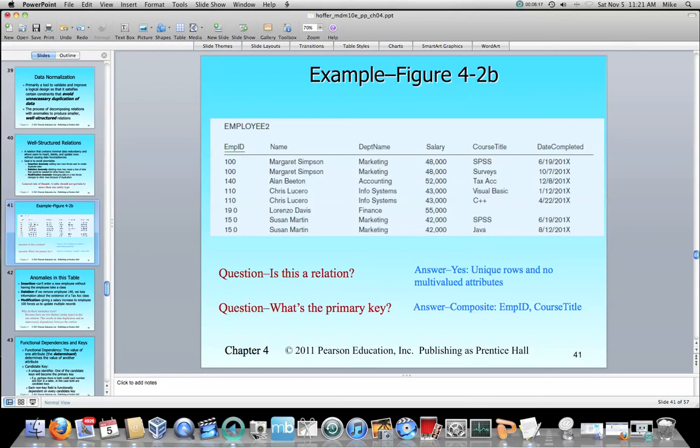And the course title, right? So if I wanted to do something like SPSS was no longer known as SPSS, and SPSS was now SPXS, for instance, I would need to find all of the instances of SPSS and change them, and you can see they're on multiple records.